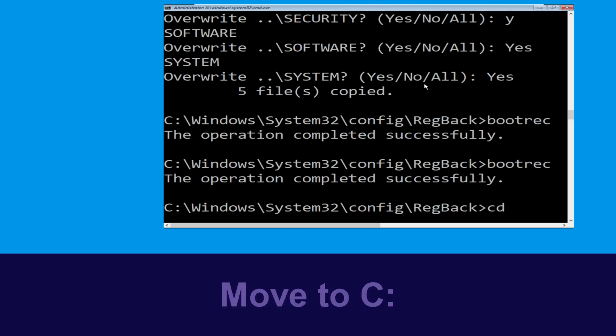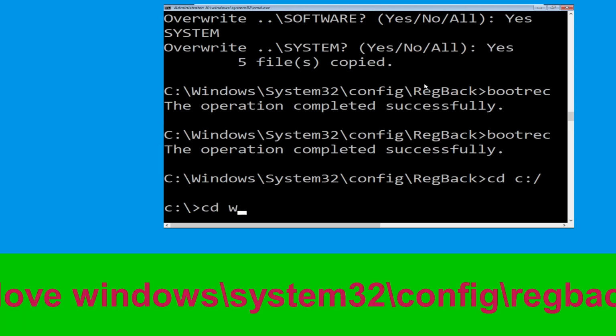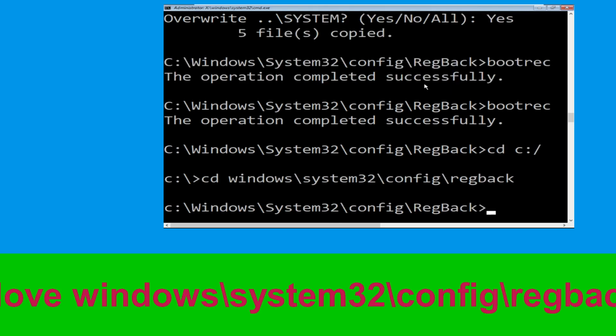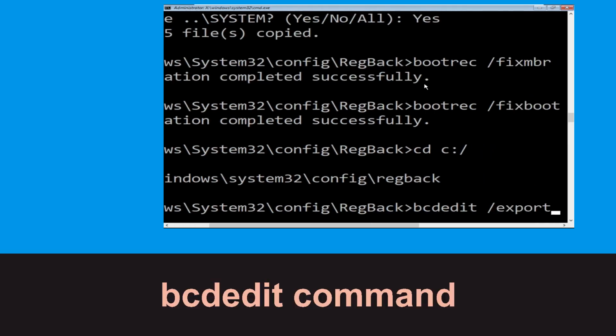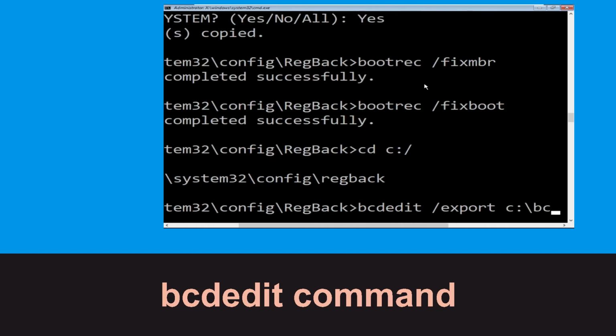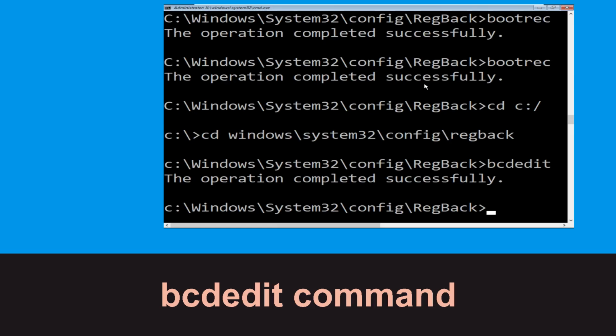Type cd space c colon / and hit enter. Now type this command cd space windows /system32 config /regback and simply hit enter to execute the command. Type bcdedit space /export space c colon /bcd backup and simply hit enter to execute this command.